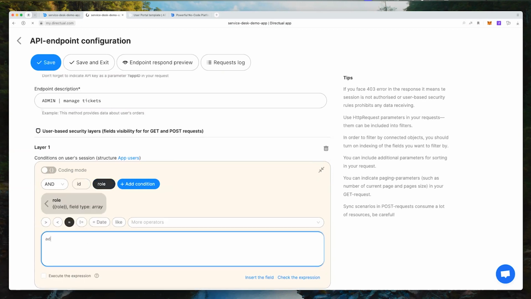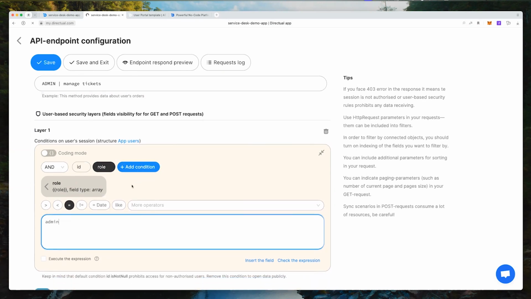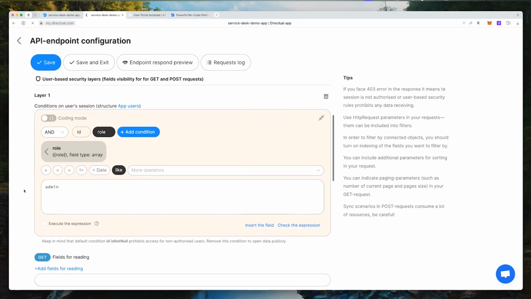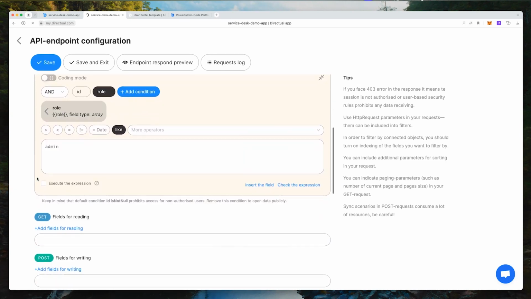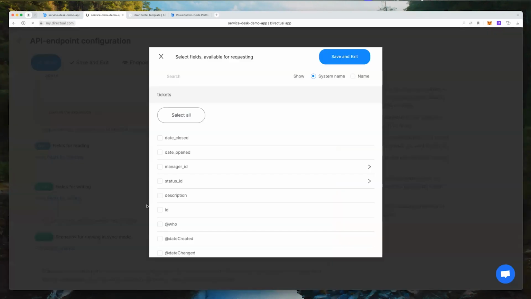Role is admin, but as soon as I could have a few roles, so equal doesn't fit here, so I would choose like. It will allow me to use a few roles for each and every user. All right, fields for reading: ID, description, status, and the nested object fields, manager ID, all right, ID, and first name, last name. Perfect. Date opened and date closed.